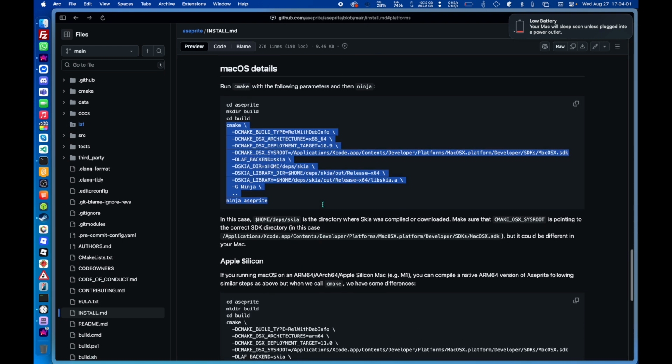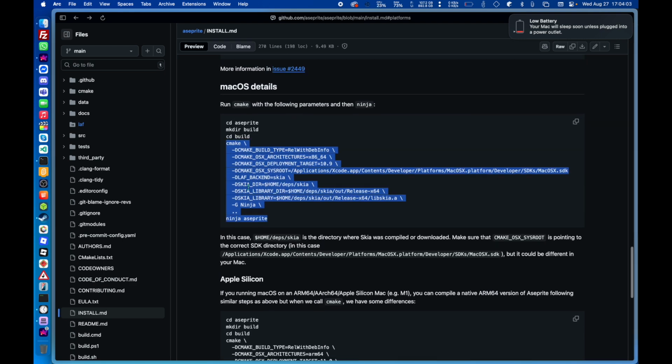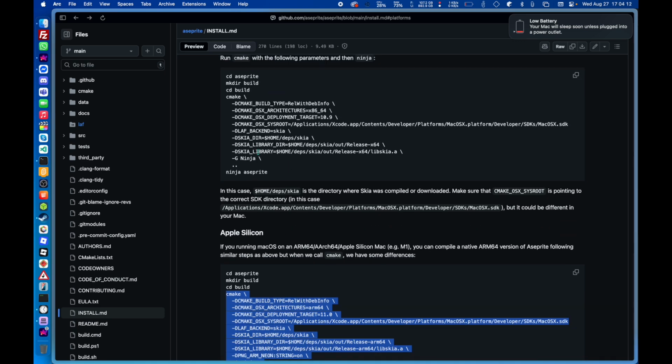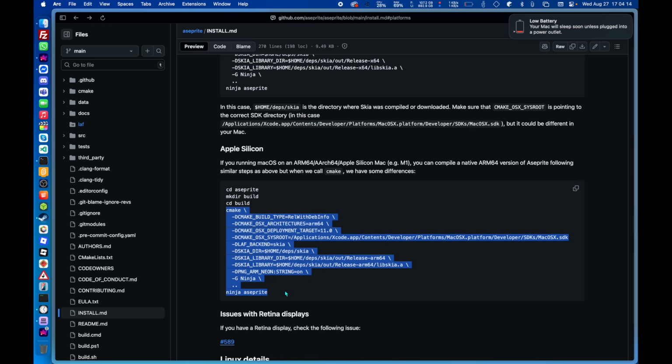Oh, right. This is the Intel version. So these are the Intel versions of the commands. I don't need that. But if you're on Apple Silicon, you do this one. Okay. So this one is Intel, and this one's Apple Silicon.